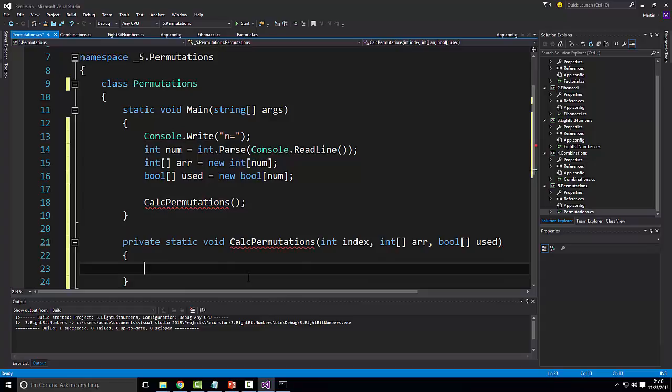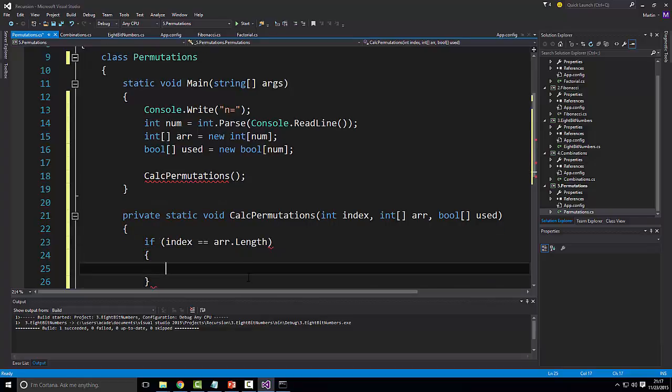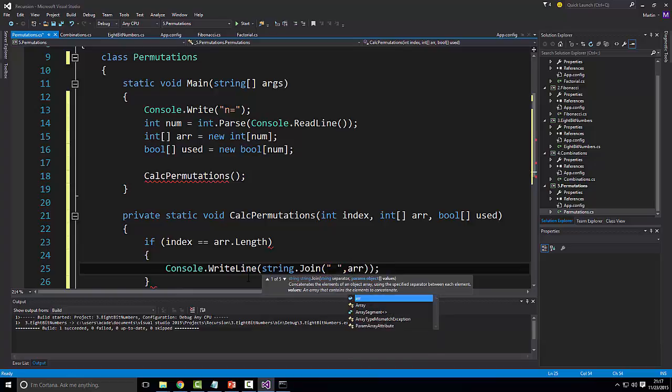Okay, what's gonna be the bottom? It's the same, right? I'm not gonna keep asking that. So index equals array.length. That is fine. And then we need to print it. So Console.WriteLine(string.Join(separator, array)).